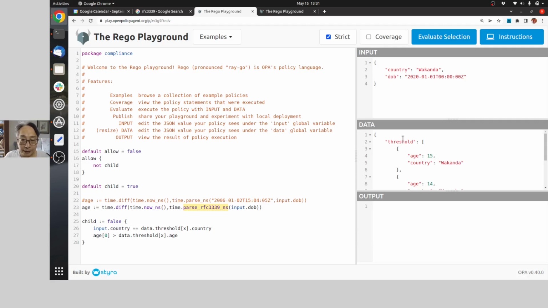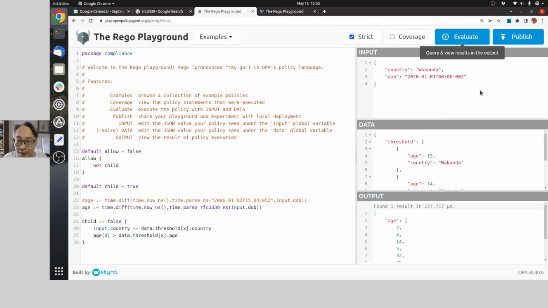I also supply some data to be evaluated. That's the data. In Wakanda, you must be above 15 to be not considered a child. Korumba 14, Zinge 16, and so on and so forth. Imagine all this coming from a database. This is machine readable. I can evaluate it. As I evaluated the results, you can see that the age is 2 years, allow is false, and child is true. So it's machine readable.